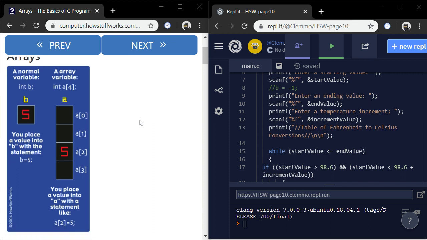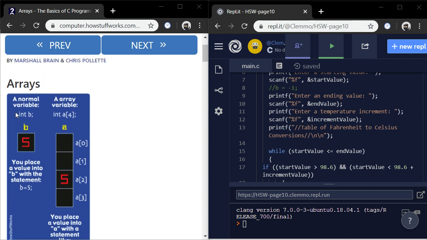A normal variable looks like this. It's got the data type identifier int, and then a name, semicolon, and you assign it a value like 5. So b is 5. Place a value into b with the statement b equals 5. You assign 5 to b.